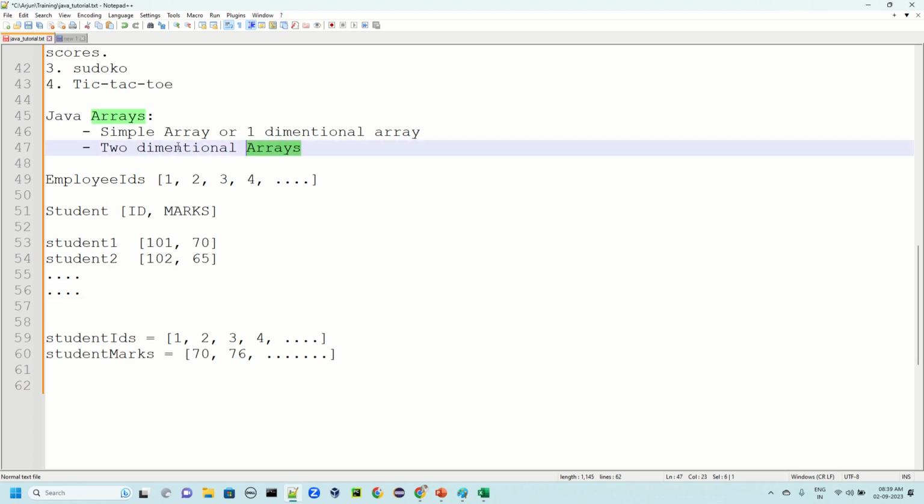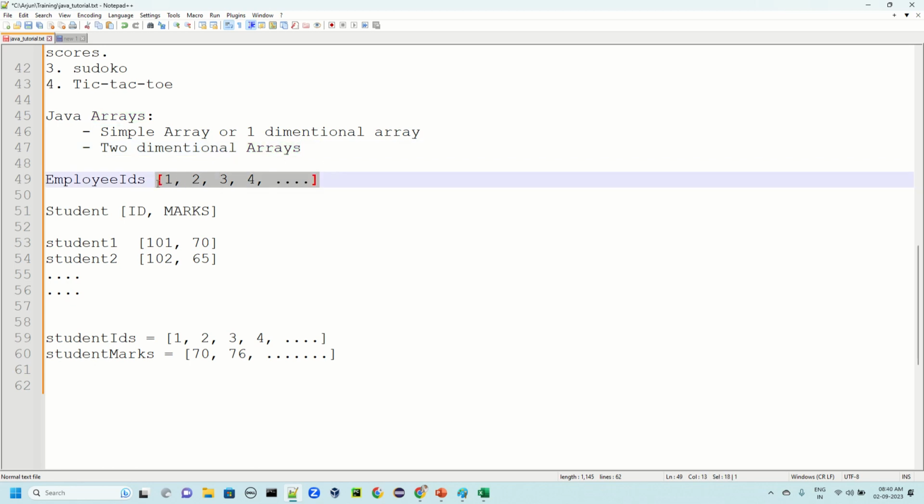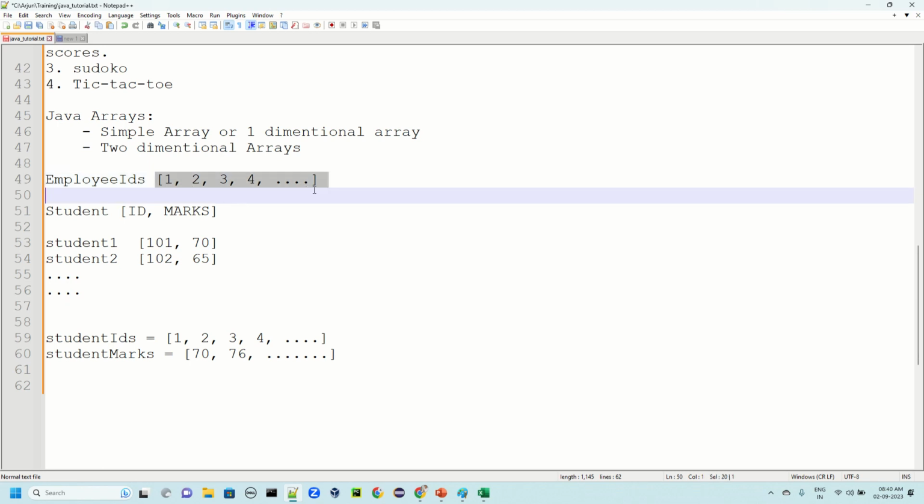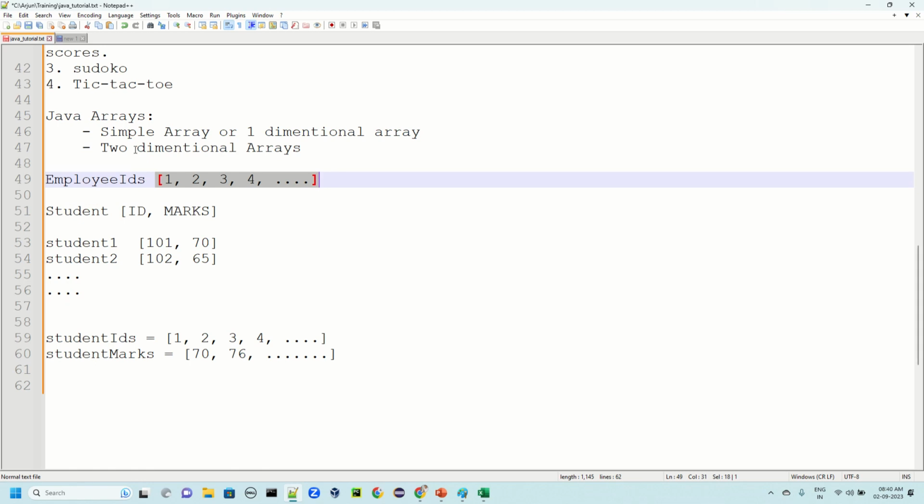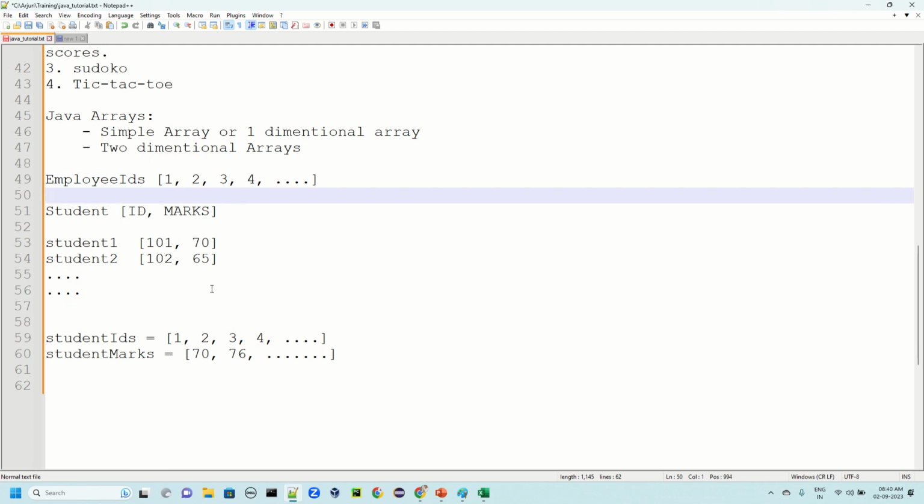So it is an array with multiple rows and columns. If it is one dimension, it means only one row. There can be multiple columns. The columns are nothing but the number of values. So one dimension means only one row. Two dimension means there will be both multiple rows and multiple columns.